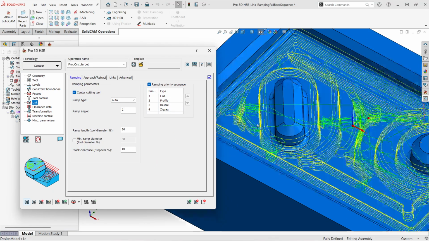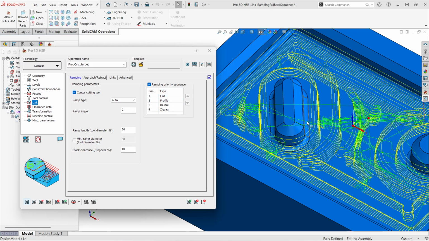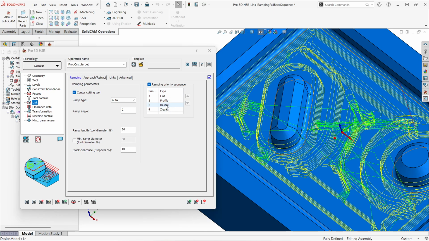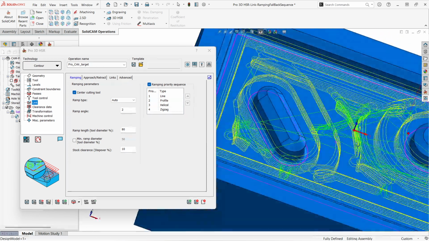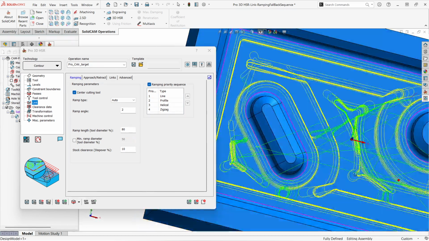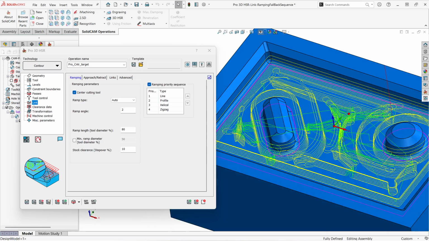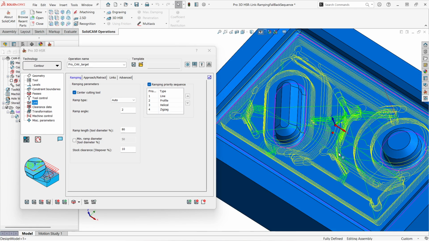So here you can see, as we know, that line ramping was not possible. Now SolidCAM looks for another option in the ramping priority sequence, that is a profile ramp, and it applied the profile ramp. So with the profile ramp, the toolpath is created.